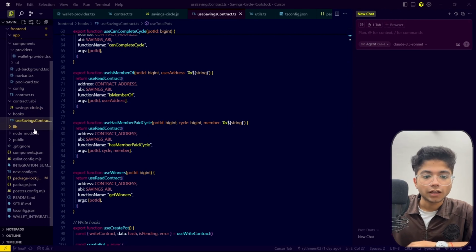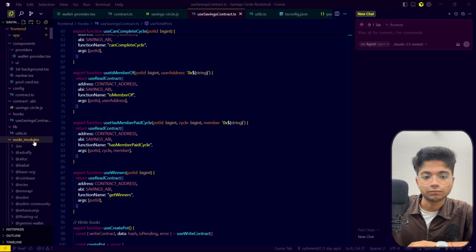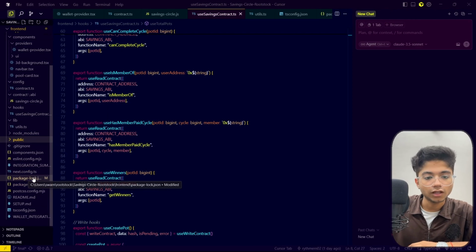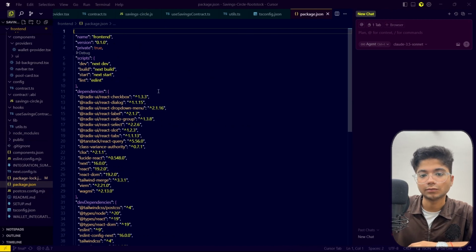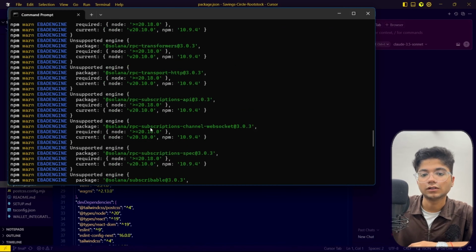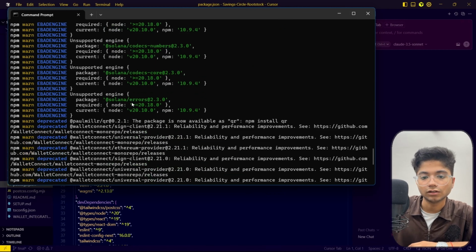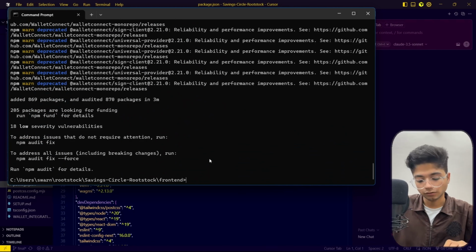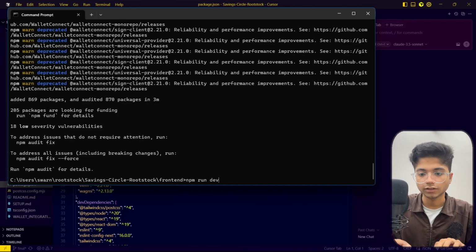Yeah, that's the backend part of Web3. We have got our libraries, public folder, and package.json in which all the libraries with the versions are listed. Okay, now let's check whether our dependencies have been installed. So now what we can do is just hit npm run dev.